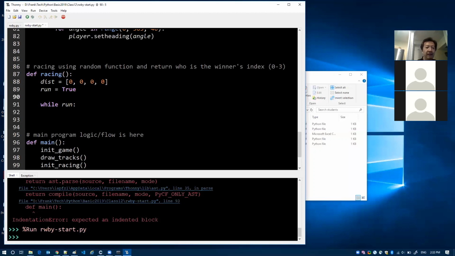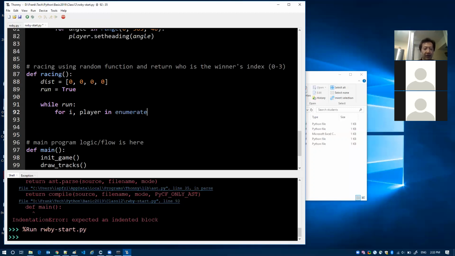So, and then if somebody reaches the end, I will turn this run flag to false so that the while loop will just break out. So it won't be an infinite loop. Now here I'm going to use enumerate of players. Each time I'm going to use that, and now I'm going to use this random function.